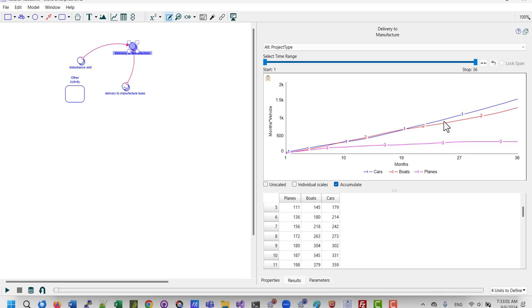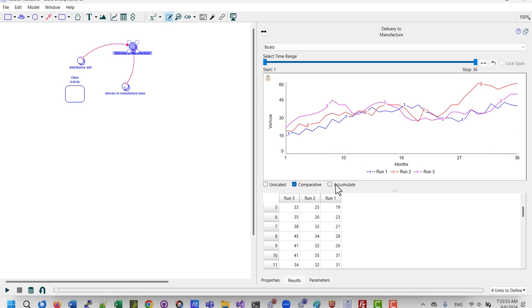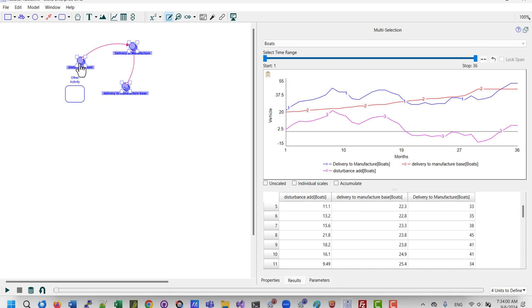And you can see that cars and boats were similar. Planes, we didn't deliver nearly as many. And just as a reminder, with a normal setup, you can also add in multiple variables to look at all the different variables together to see where the different, in this case, components of this. This is not a very interesting model, clearly, but it does demonstrate some of the uses that you can make of the results panel.